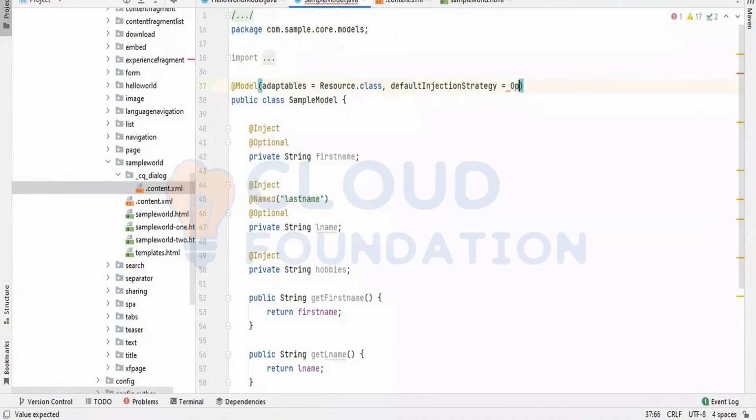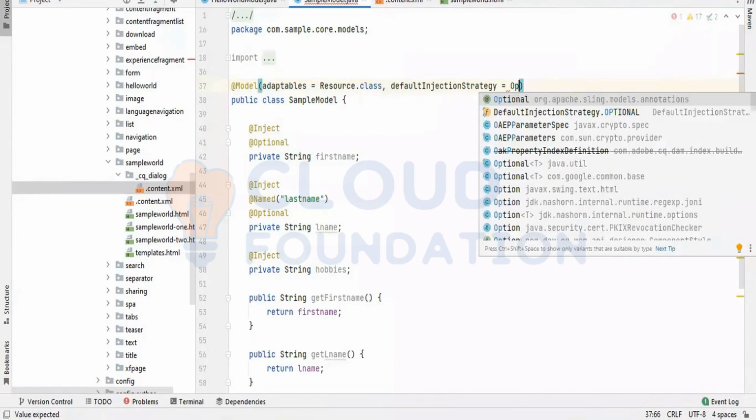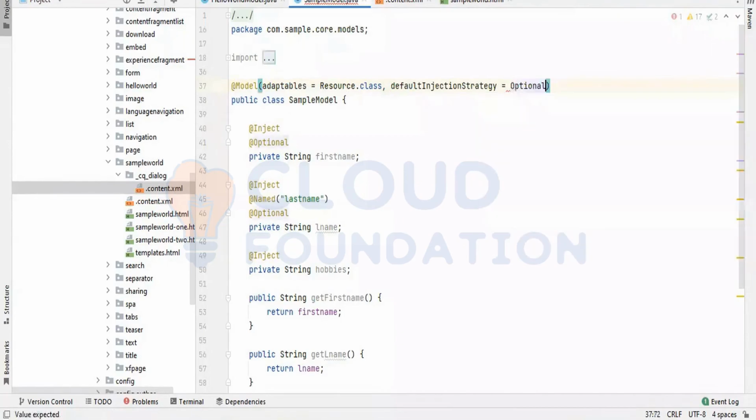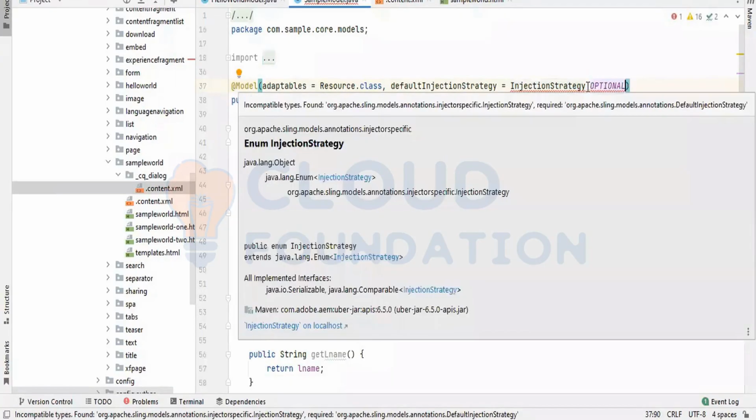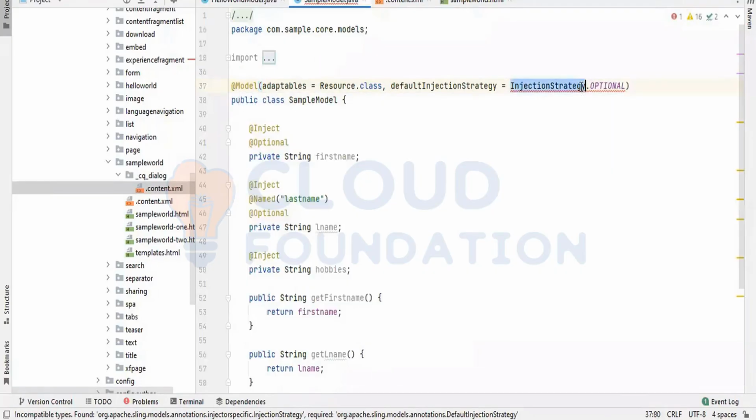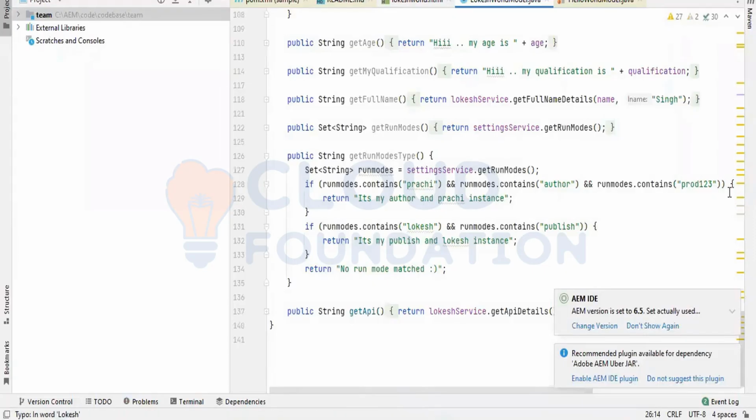And I said it's optional. Default injection strategy. Let me just get it from, I think I would have it over here.